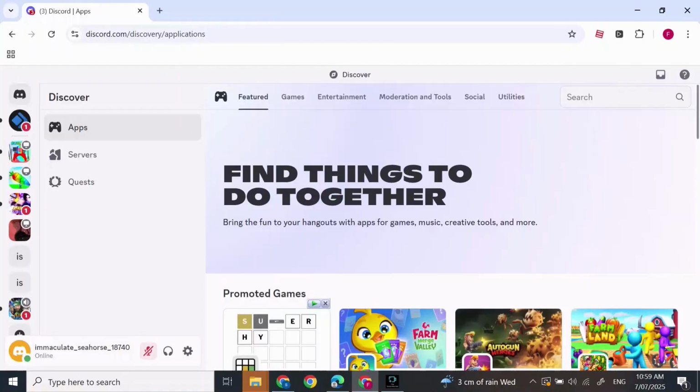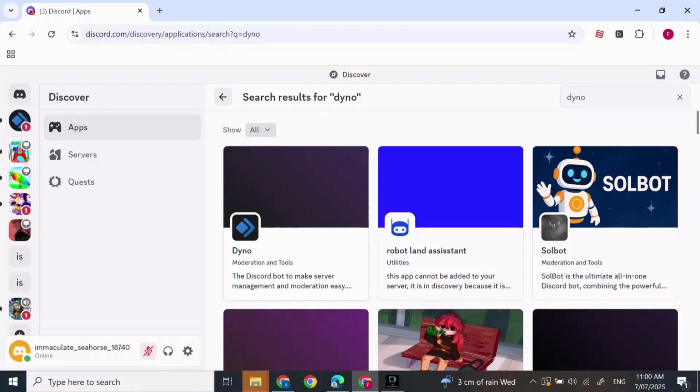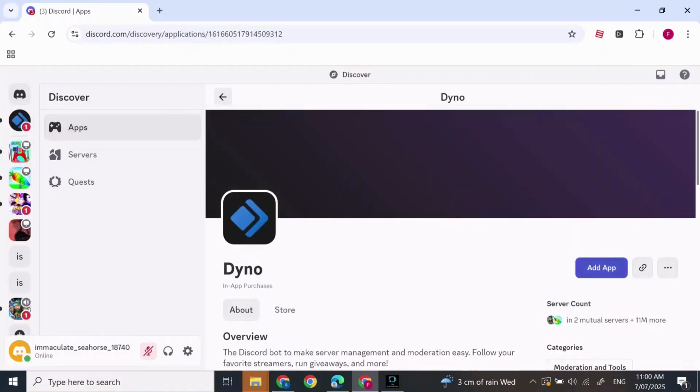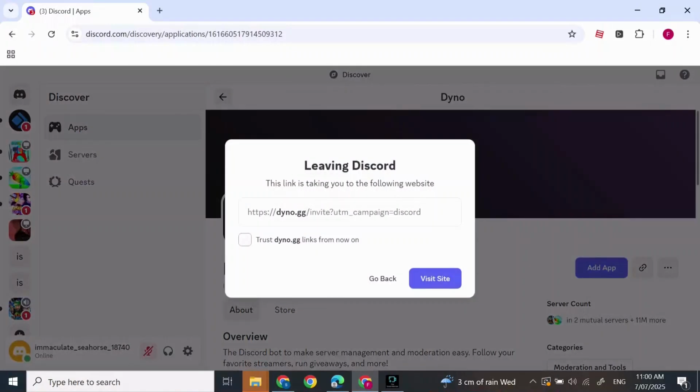After that, in here you'll find this kind of screen pop up. On the top right, search Dyno Bot. Click on Dyno. Click on Add App. After you've clicked on Add App, click on Visit Site, which will lead you to this page.